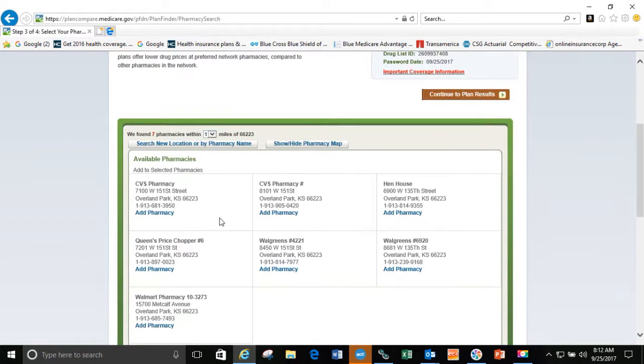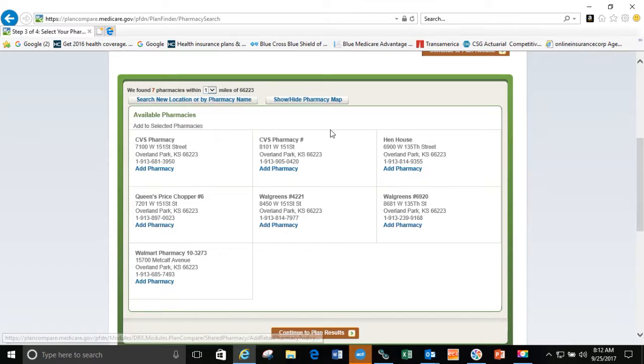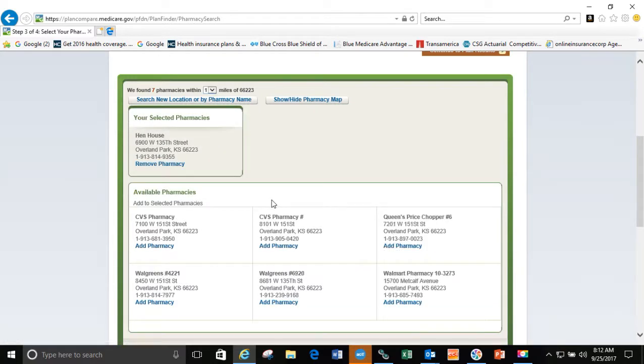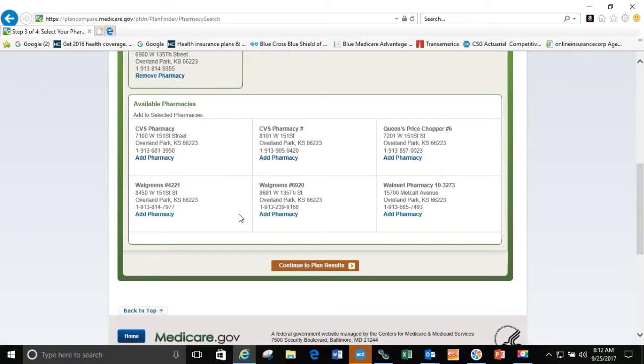Now it says, hey, what pharmacy do you go to? And it gives you all the pharmacies within 1 mile of your home in this case. And if you don't find the pharmacy that you go to, you could expand the radius and find even more pharmacies. But I mean, you're going to find immediately, oh, these are the pharmacies right by my house. So I'm just going to go with the one in Deer Creek as one. It will let you choose up to 2 options.